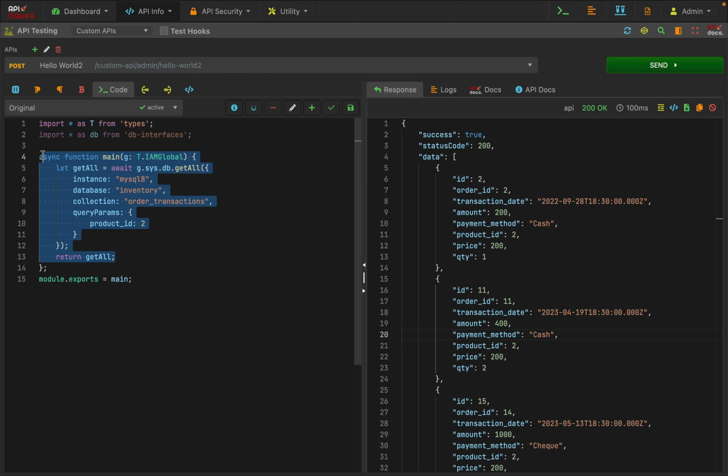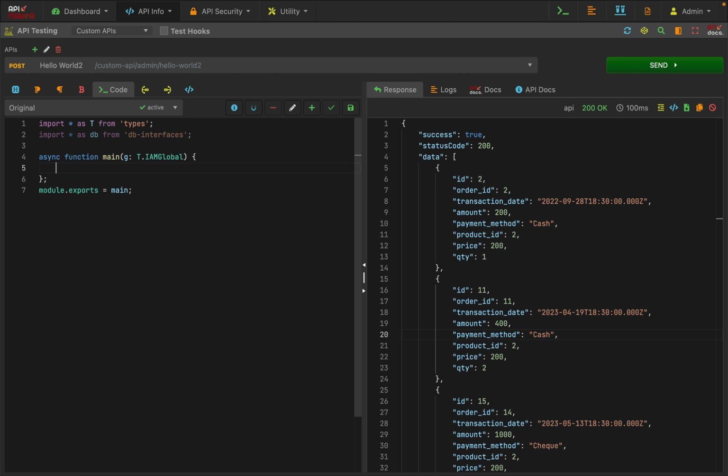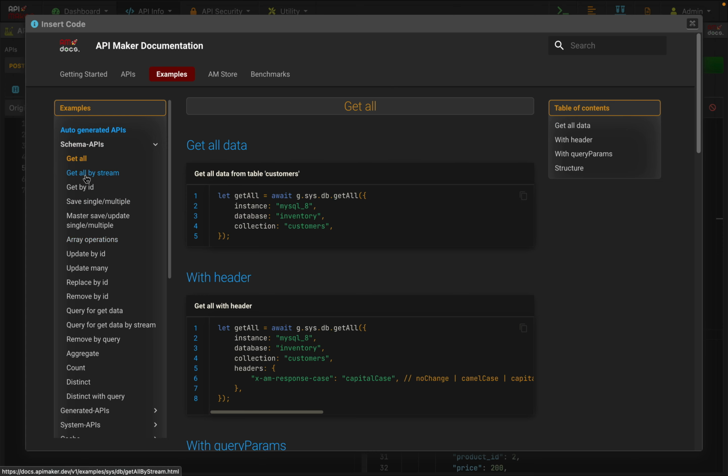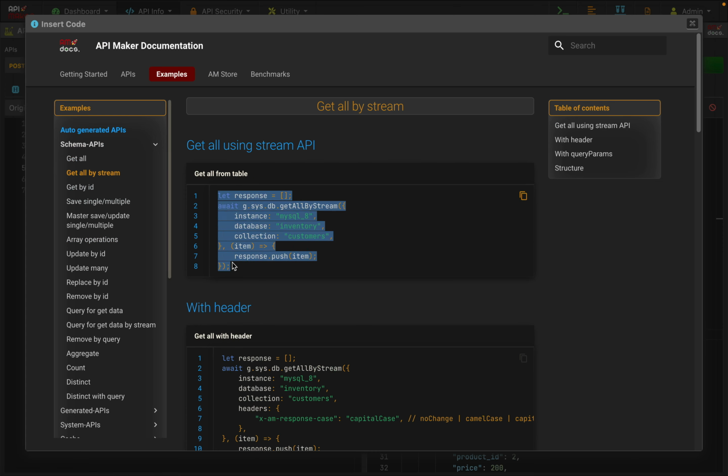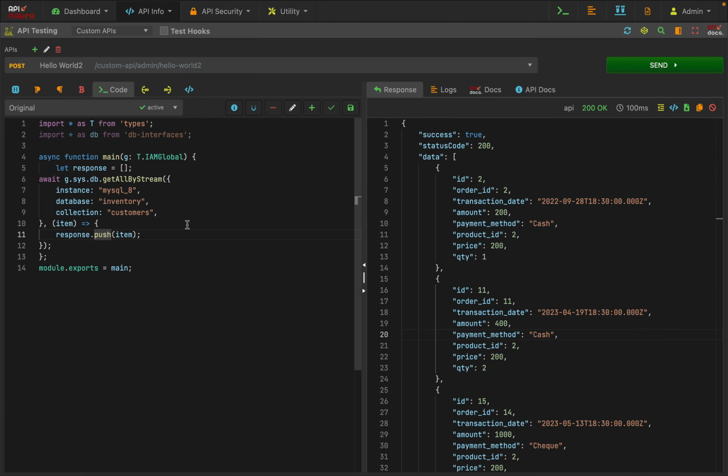And if you want to see more examples for other APIs, you can simply check the get all by stream. It will be working like this. So it will get the data one by one and it will execute these callbacks one by one. We are collecting this response and we can return this response, or we can process it, or we can insert it in any other database. It depends on our business logic.